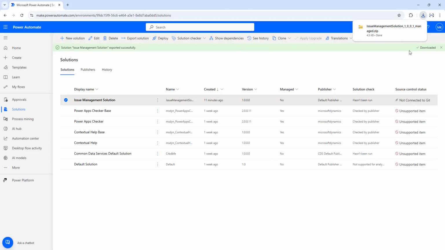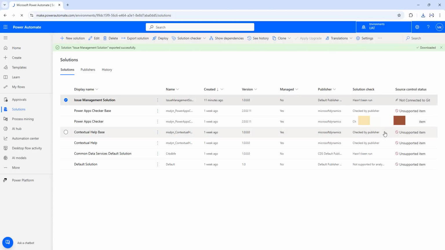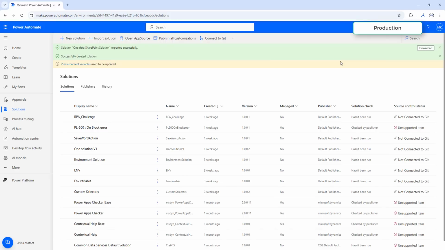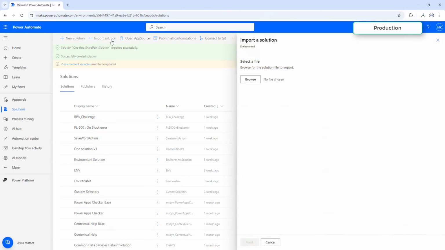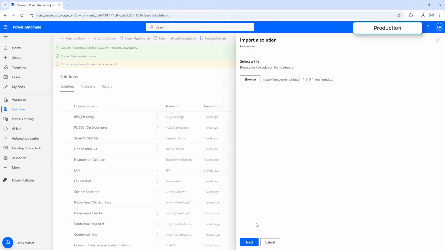Now this solution I want to import in the production environment. I'm going to switch the environments by clicking on environments. Now I'm going for the production environment that is one data production. Now I'm going to import this solution into the production environment by clicking on import solution, and there I'm going to select browse. There you can see I'm having the issue management solution. Let me select that and then click on open. Now let me click on next.